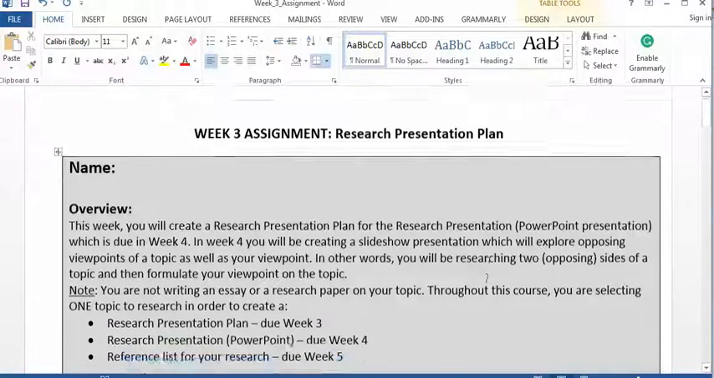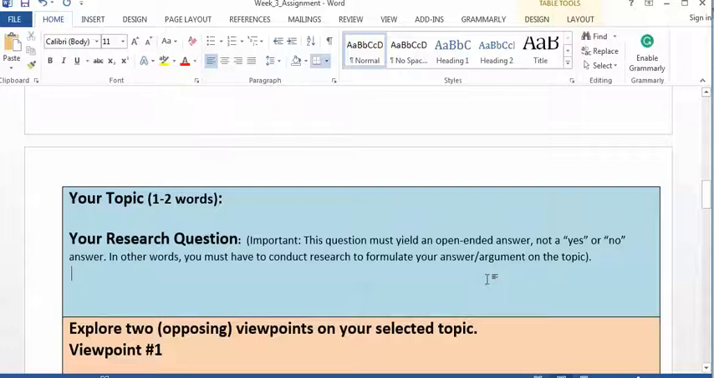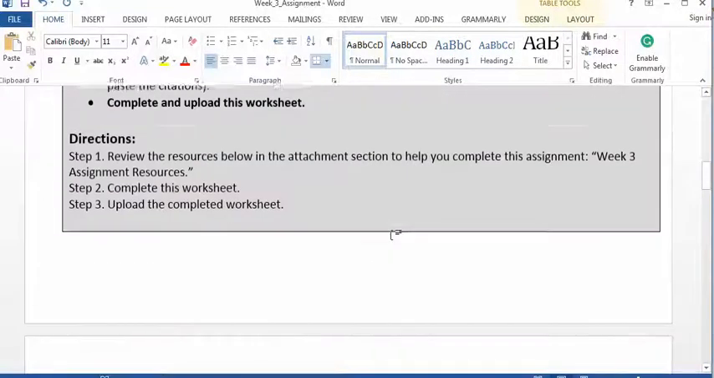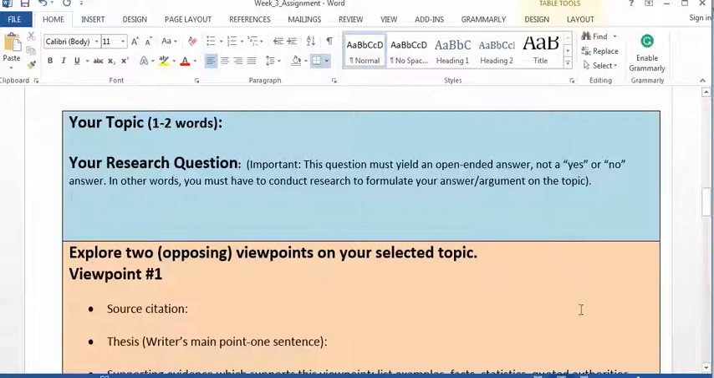Hello everyone, I have some tips for this worksheet to help you get the most out of it and hopefully answer any questions that are coming up. So in this worksheet, you're going to be using the Opposing Viewpoints database to begin exploring how to research.